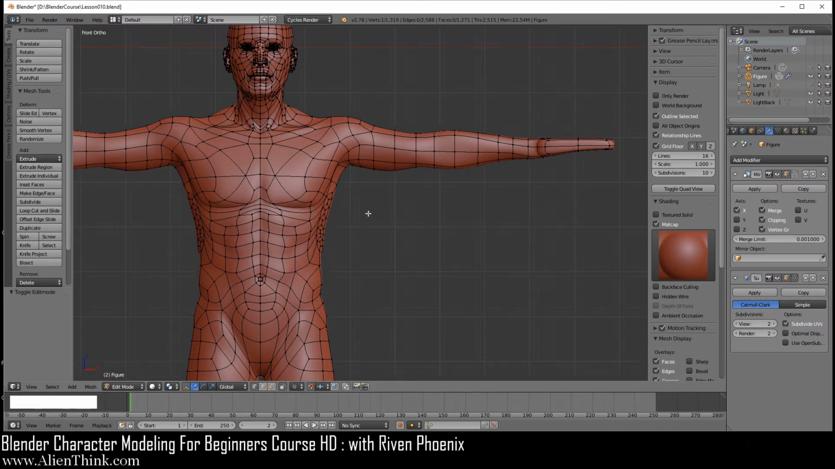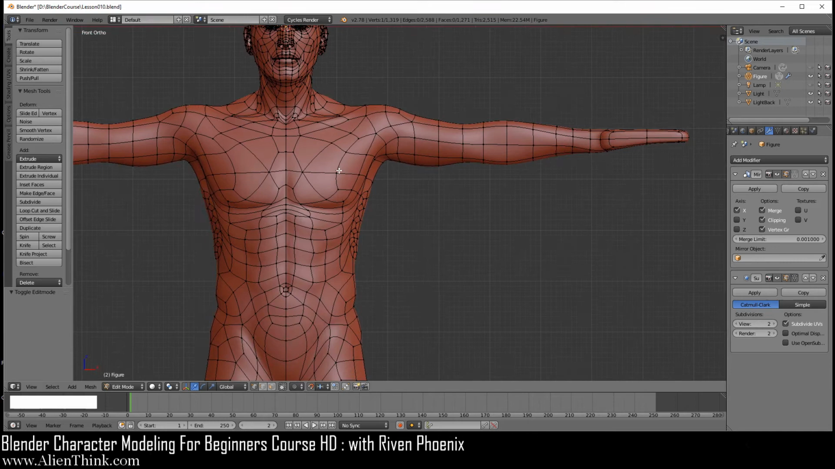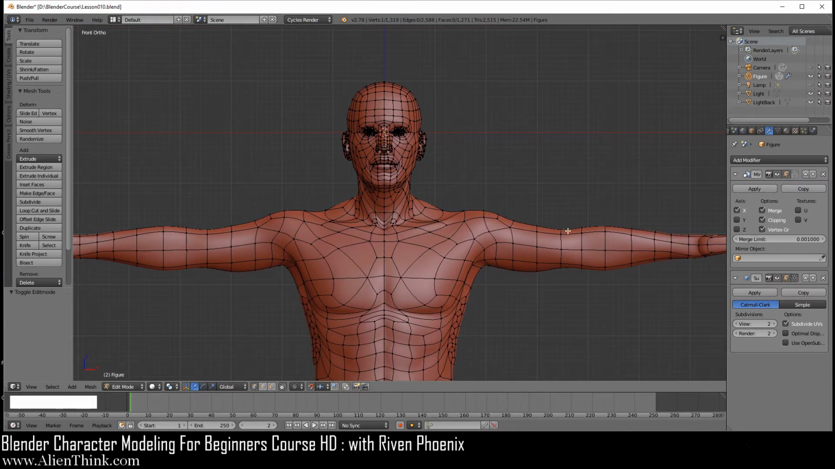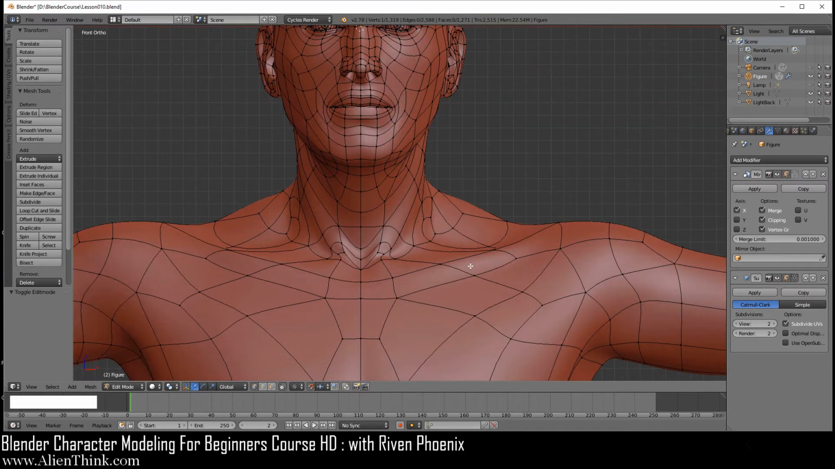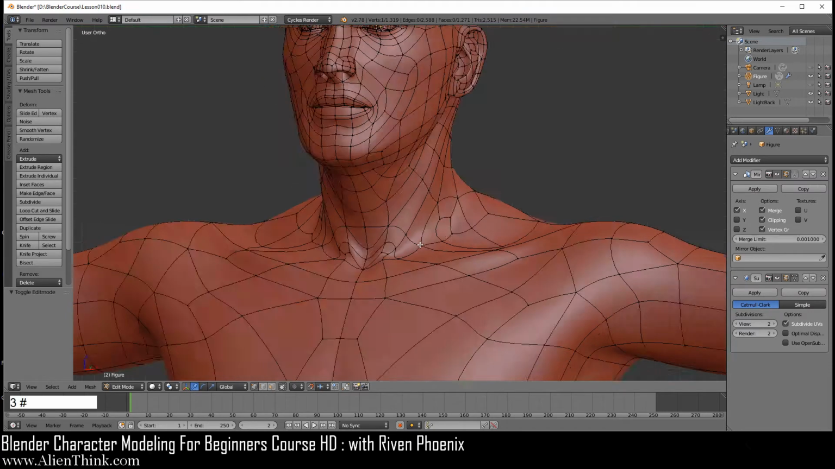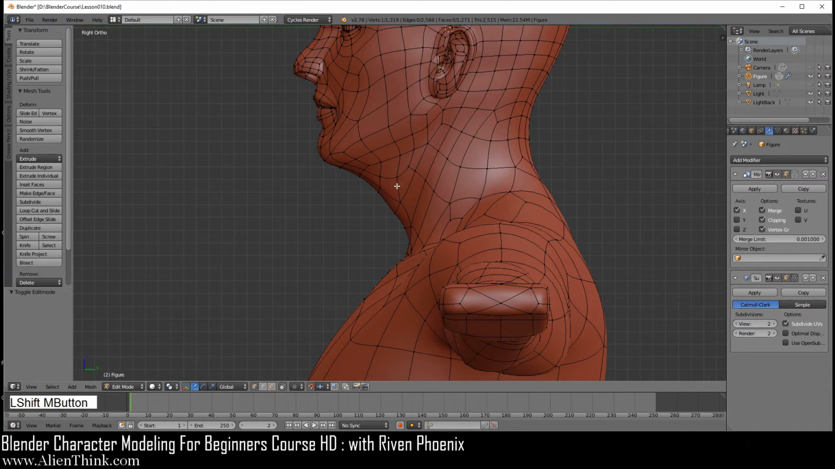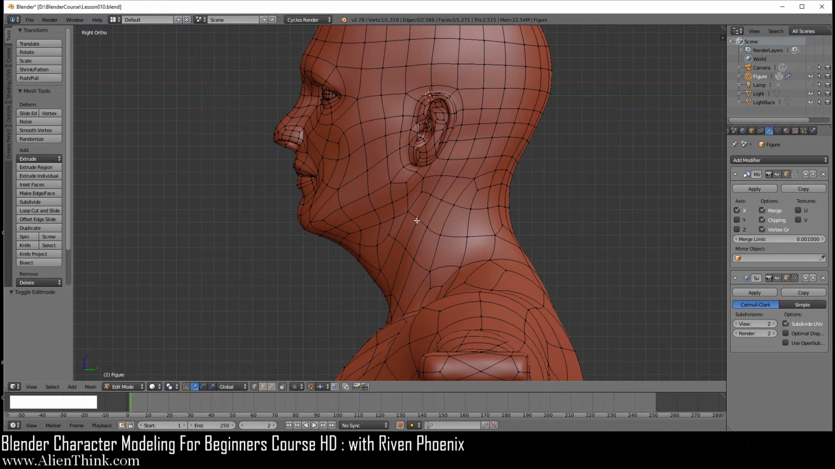So I'm going to press 1 to go into my front view, and let's go ahead and shut this off over here. Shift middle mouse button to come over here. Okay, now before we get into the arms, let me just show you over here that if I do the right view over here, you can see that in this idea of the formula-based system, we have the ability to really change anything that we want.